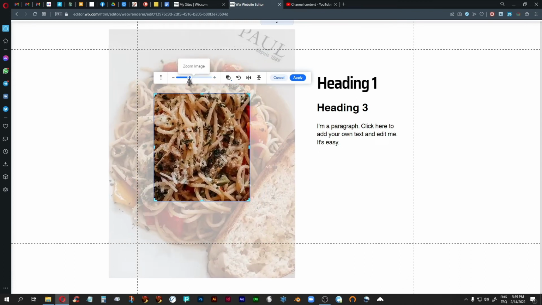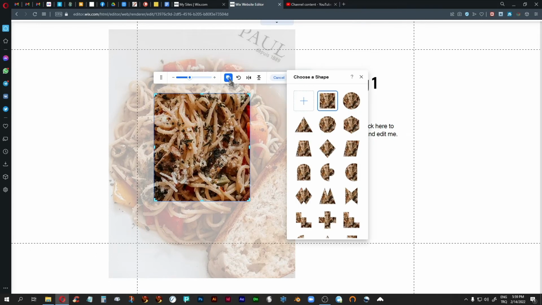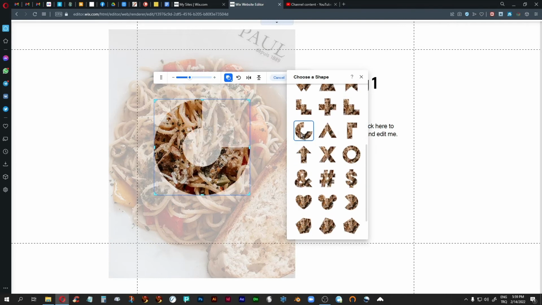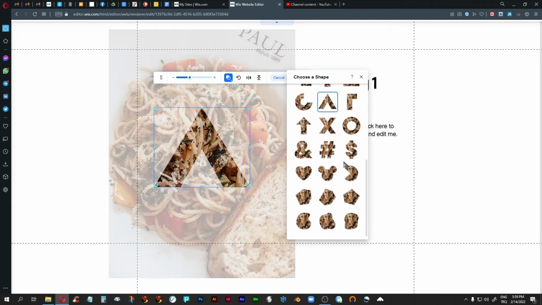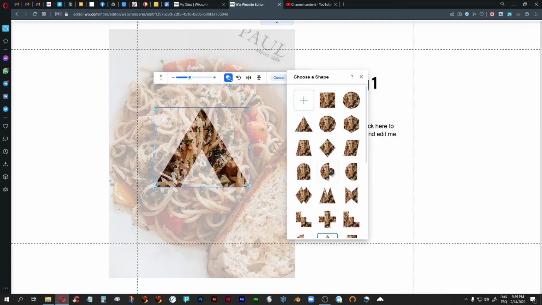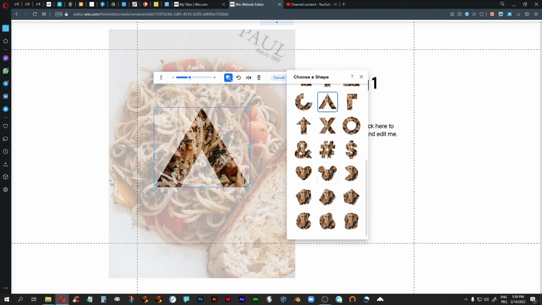I can make it bigger, provided of course the resolution is sufficient, but then I can also crop it in a shape. So let's say, for example, I want to crop it in a shape like this, or a shape like this. Some of them are very silly, like the dollar shape, or the hashtag shape, or the ampersand, or the Mickey Mouse is especially very silly, of course. So I would advise you to stay away from those. But some of them can actually be quite effective if you use them in a smart way.